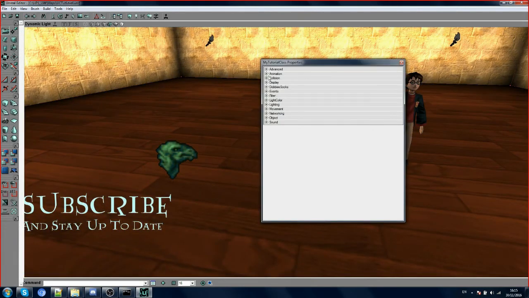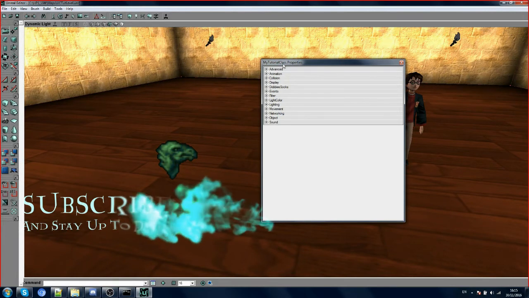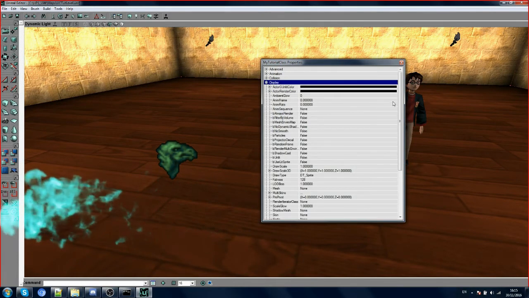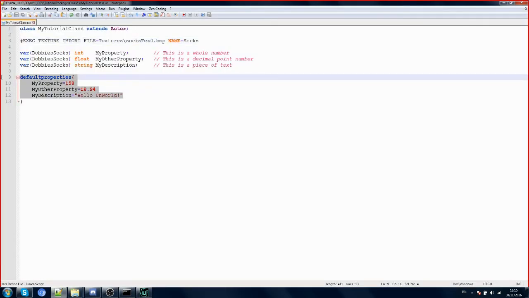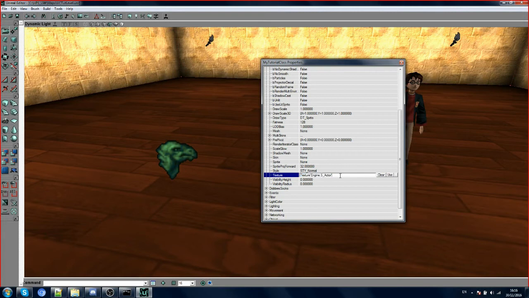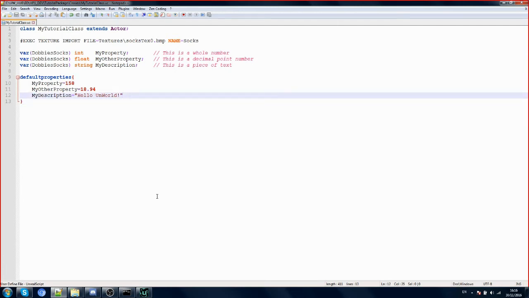First way, if you go into my tutorial class, you go on the display, and you can see there's a property here called texture. There's already a path specified. We can change that in the editor. We can also change it here.